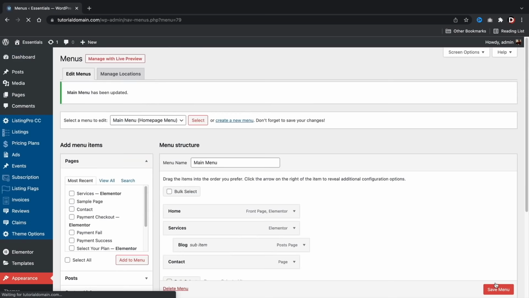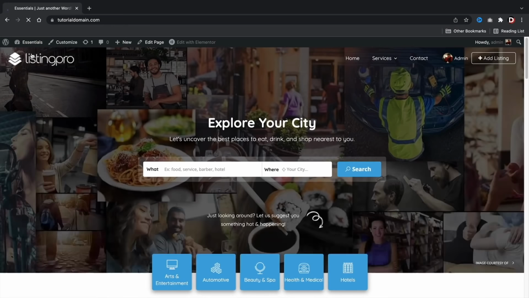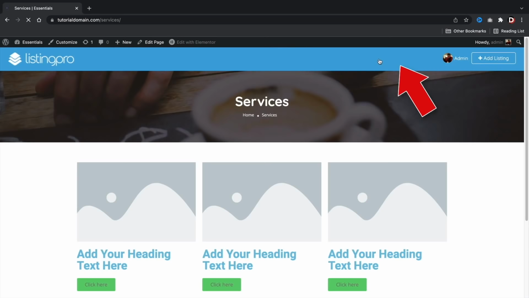All right, so let's take a quick look at our website and see what has happened. Let's go over here to Visit Site. Let's see what's going on here. All right, so that looks a lot cleaner, right? So now we have the homepage, we have the services with a drop-down, and then we have the contact. Now here, if I click on the services page, you'll see it brings us to that page that we created.